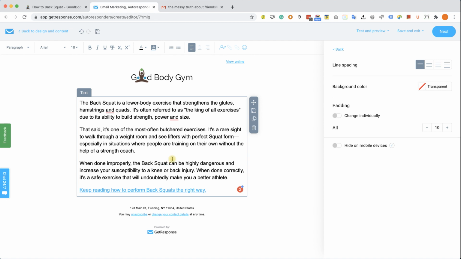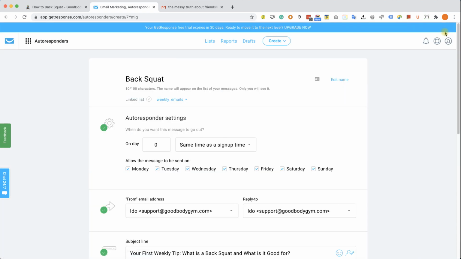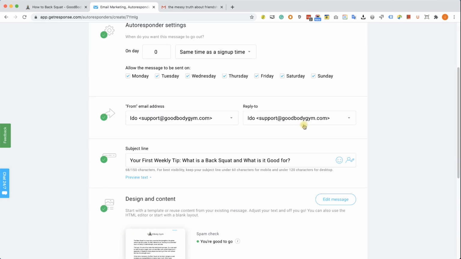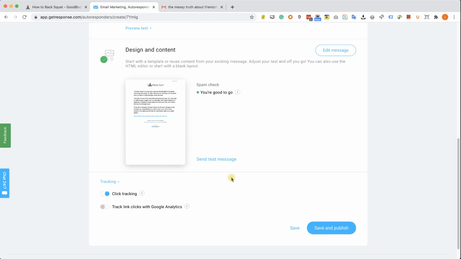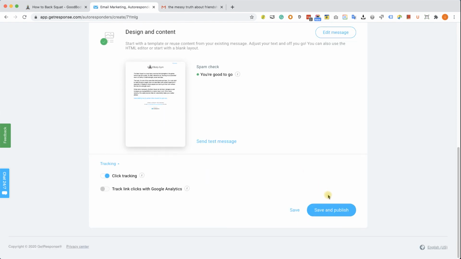Of course, you can add more blocks like media, quotes, etc. But I like to keep it very minimal because it converts the best. And when you're done, just click next. And in the finalized screen, it will just show you everything that we created: list, subject line, message, etc. And click on save and publish.